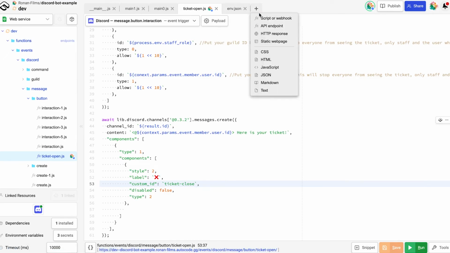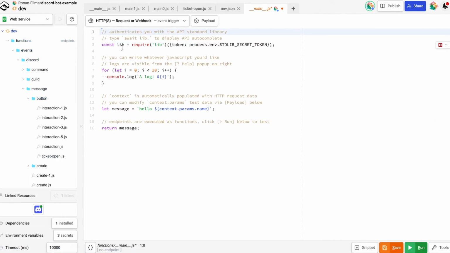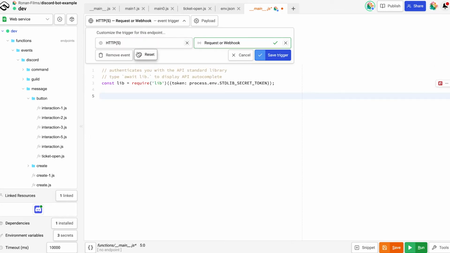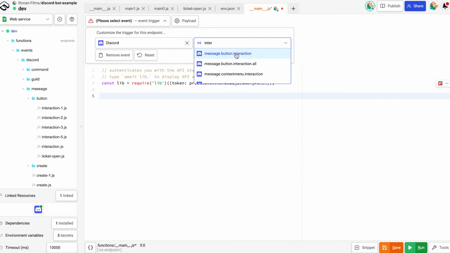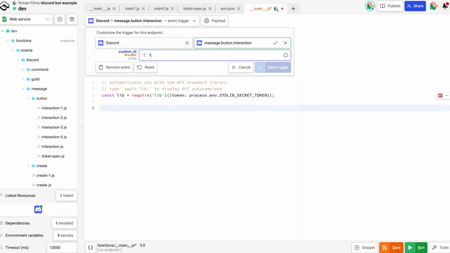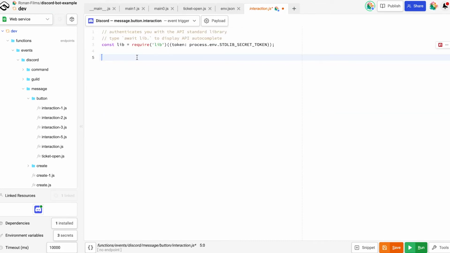And now you're going to want to create one more ticket. So hit this, come down here, delete all that, and you're going to want to change your file to a Discord button interaction, and the custom ID ticket-close. So simple. And we're going to want to add a thing into here that archives the ticket, saves a transcript of the ticket. So let's do that, shall we?